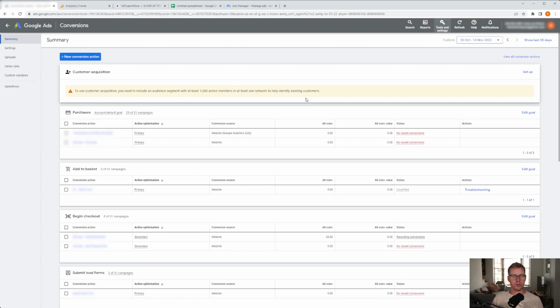Within Google Ads, there are two types of conversions, primary and secondary. Primary conversions are used to make optimizations within the campaigns when you're using conversion-based bidding strategies. And secondary conversions, they're classed as observation conversions, but they are useful additional data points that Google can use to optimize its bidding process.